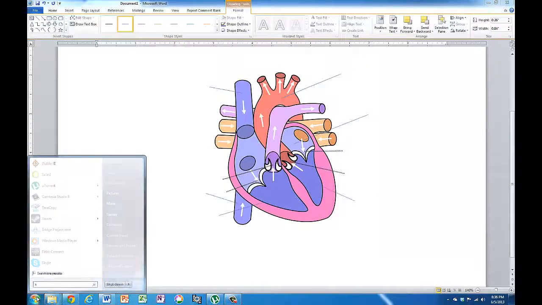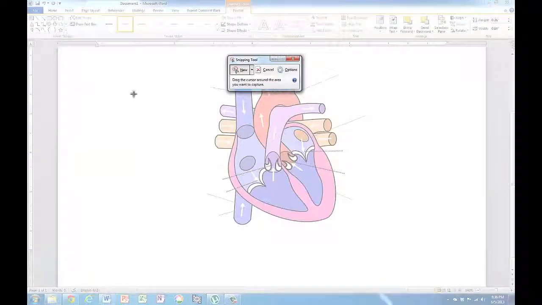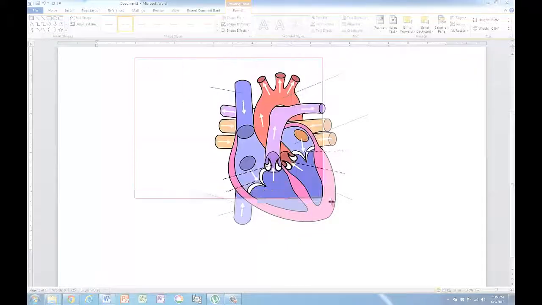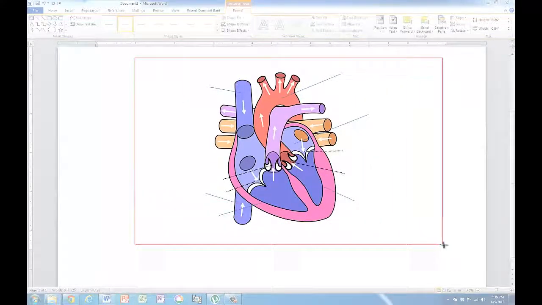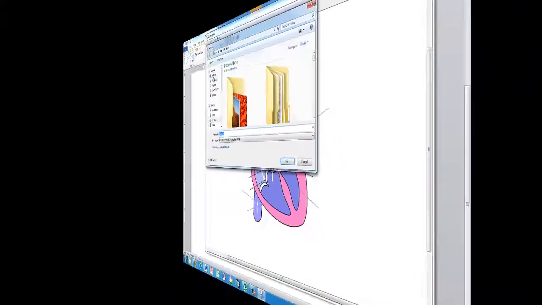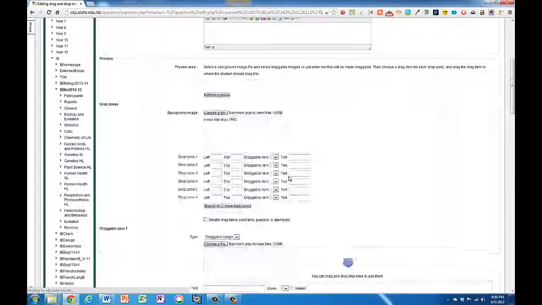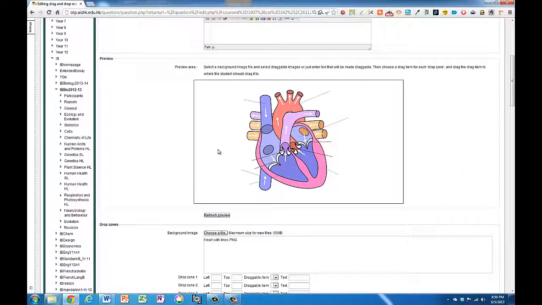Once I've done that, then I go to the snipping tool, which everyone has installed as part of Windows these days. And I just drag a box, making sure I leave enough space on both sides for my labels. And then once I've dragged it, I just save it to my computer and it's ready to go. Okay, so you've got the image, let's upload it. Here it is, so I think I've left enough white space around it.